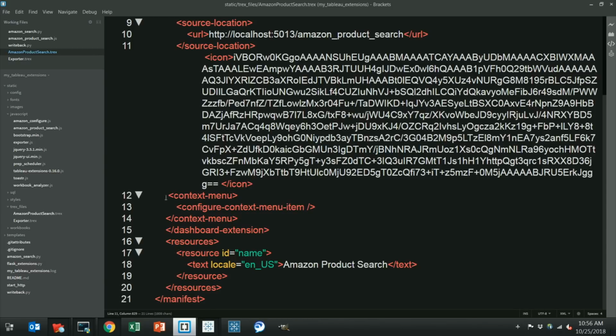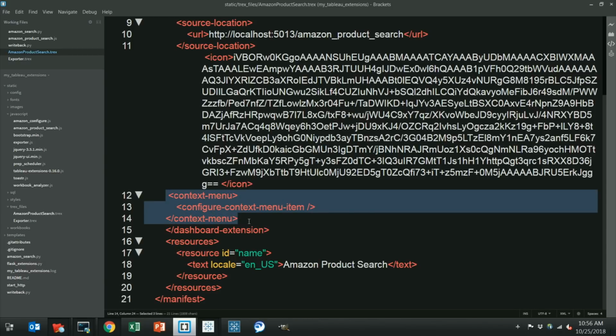As we move down, we see the context menu here. And that's where, as I told you guys a moment ago, if you want to have that menu that allows you to configure in the extension, this is where you would actually turn that on as part of the Trex file. It's not necessary, but it is there for you if you want to do it.